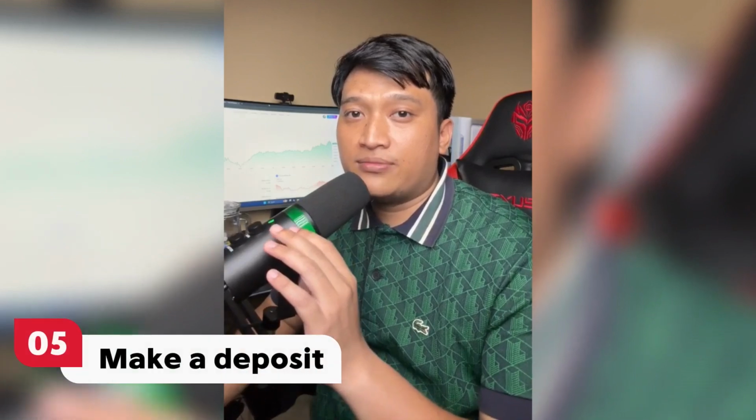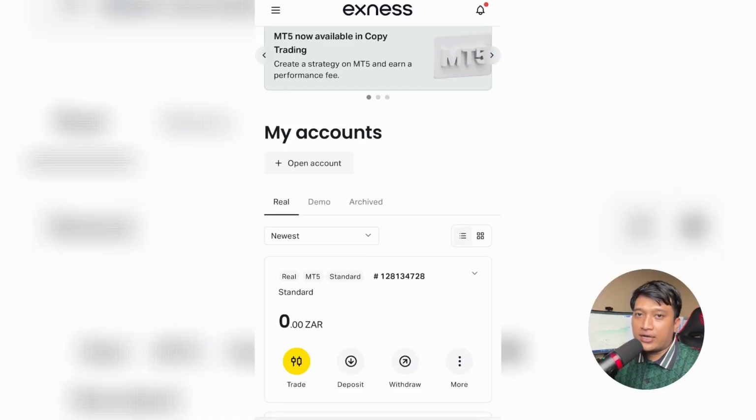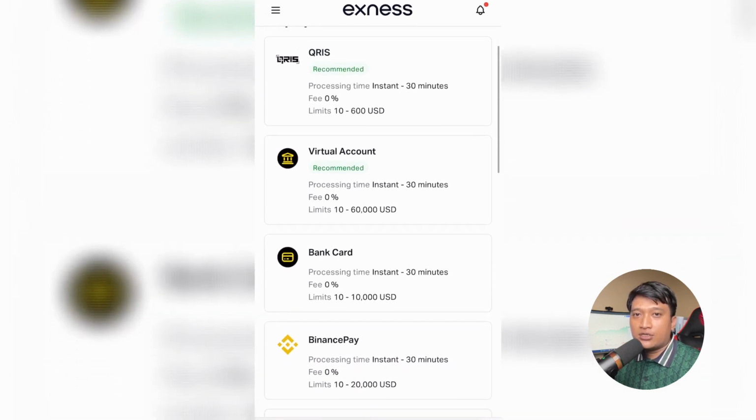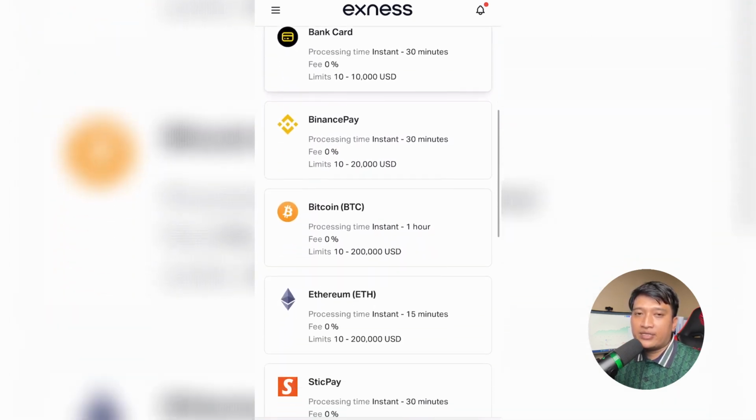The last step is to make a deposit. Because of the new rule from MT5, trading accounts won't be active if not yet deposited. Still from Exness personal area. Look again for your ZAR account and click deposit. Choose the deposit method you want. Don't worry, guys, because at Exness there are so many payment methods available.